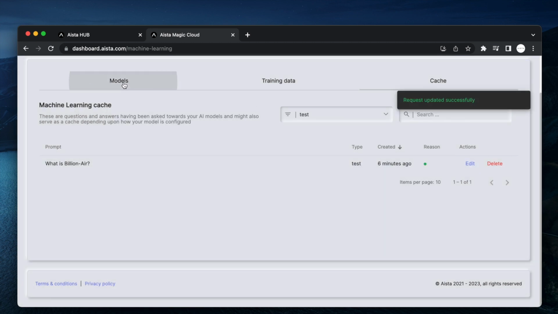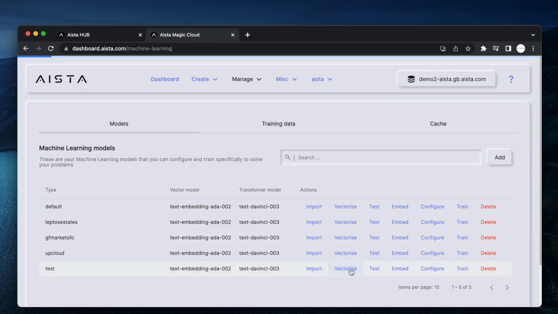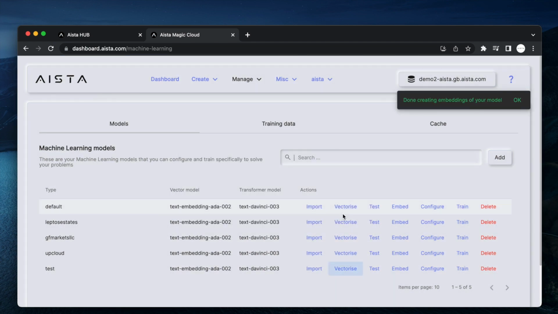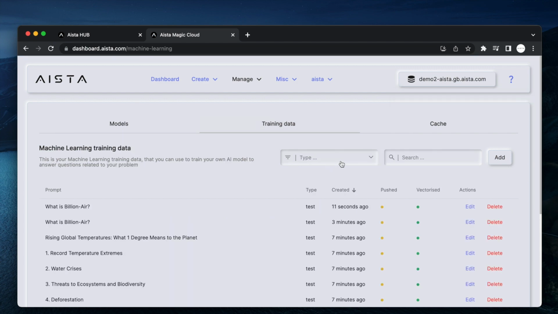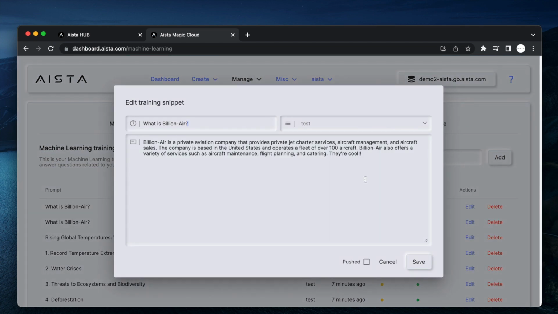Now I go back to my model, vectorize. Now it's got one snippet. Why? Because I modified my training data and I added that. So now with a little bit of luck, if I test this model, the model's going to say, billionaire is cool.